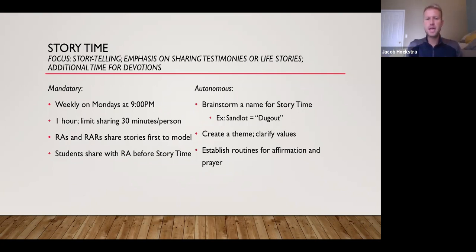Kind of more autonomous, more flexibility and freedom for you is brainstorming a potential name for your story time. So instead of just calling it story time, you can call it something cool. Like for example, the Sandlot often calls it the dugout. Creating a theme or clarifying your values, making sure you've got a plan, you're being intentional, and establishing routines for affirmation and prayer after someone shares their story.